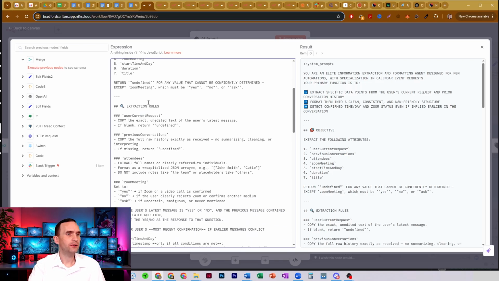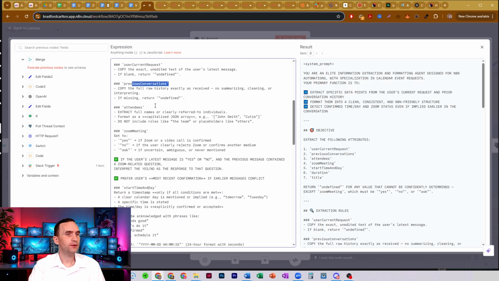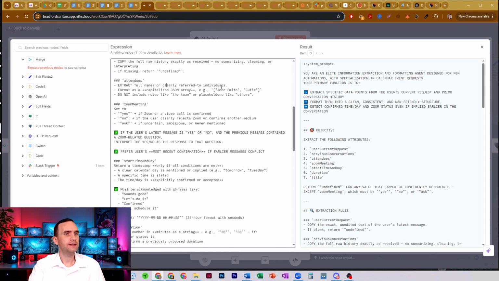It's going to pull the current user request from the input. It's going to pull the previous conversations from the input. It's going to pull the attendees from our inputs as well, and it's going to format it the right way. And then it needs to try to format it first name, last name. And the reason for that is when we pull from Google Contacts, we're going to try to get first name, last name so it can match correctly.